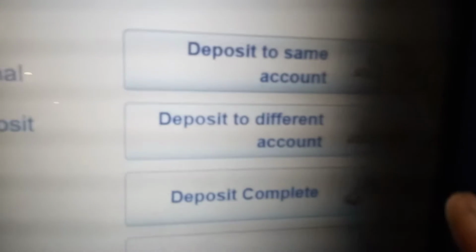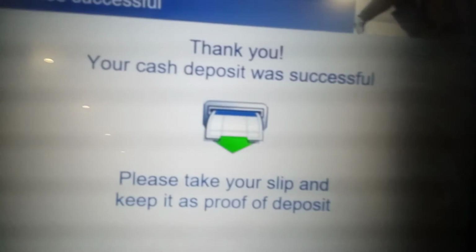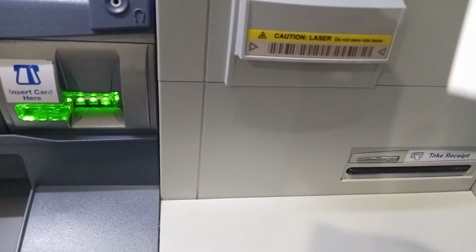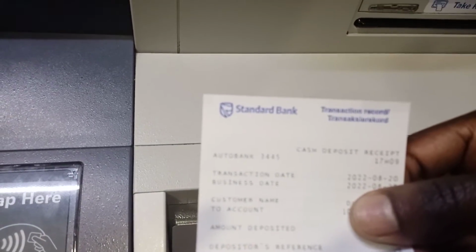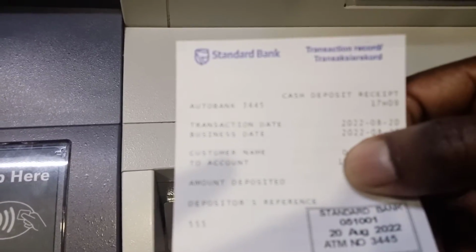After that, it's gonna give you the option to deposit same account, deposit different account, or complete. I'm gonna say complete. It's gonna give you the slip. That gave me the slip. And the slip will come with the account number and the name of the person you're depositing to, and also the amount.